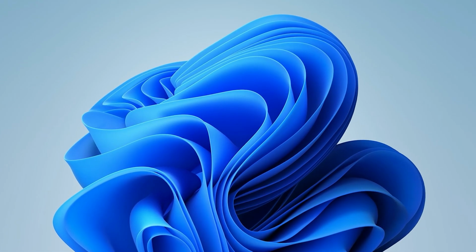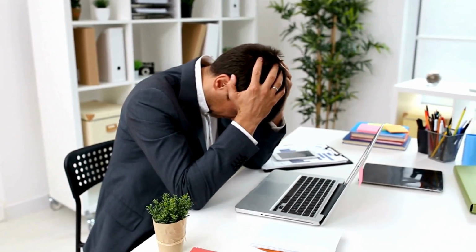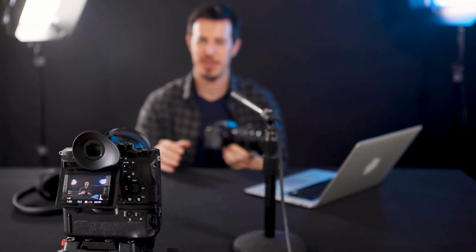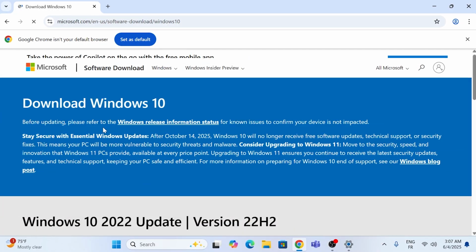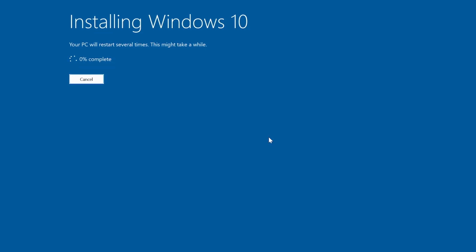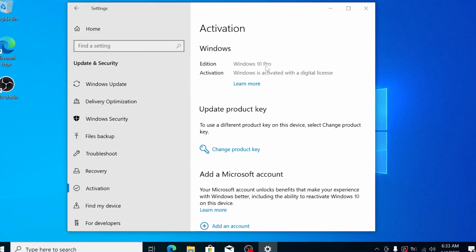Are you running Windows 11 but finding it's not quite your fit? Maybe you're facing compatibility issues, or you just prefer the familiarity of Windows 10? In today's tutorial, I'll show you exactly how to do it with a clean install method. We'll download the official Windows 10 ISO, install it, and confirm activation, all while keeping things simple and safe. Stick with me, and let's get your PC back to Windows 10.